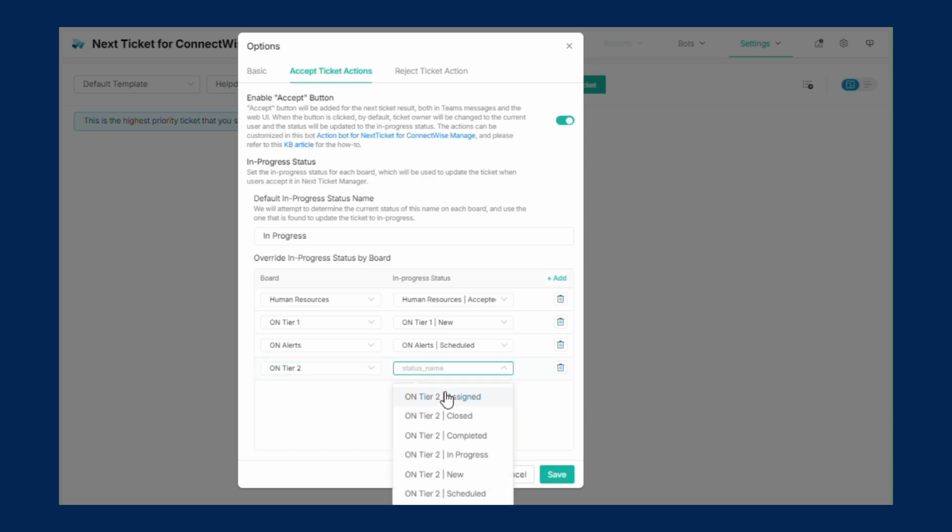One key point to keep in mind is that the Accept button, by default, automatically changes the ticket owner or primary resource of the ticket to the technician who clicked Accept. This happens without notifying the original owner or resource. Because of this, the Accept button is disabled by default, as some companies may not want this behavior. It's important to review if this default process aligns with your workflows, or if changes to the behavior should be made before enabling it. After making your changes, be sure to click Save to ensure all your updates are applied and stored.